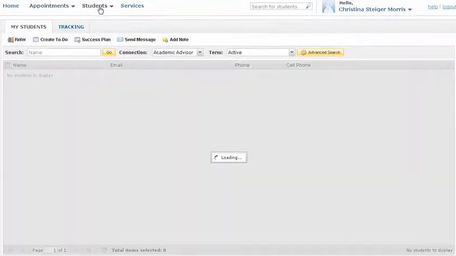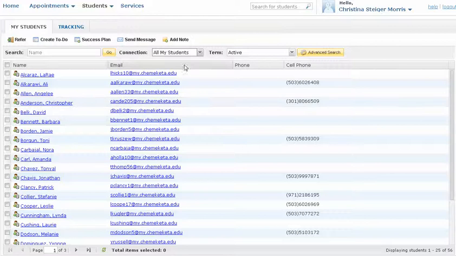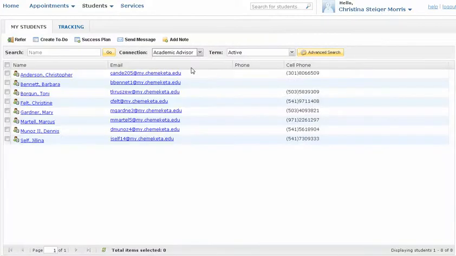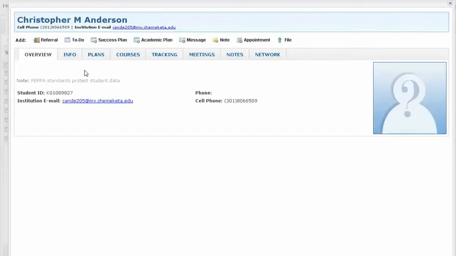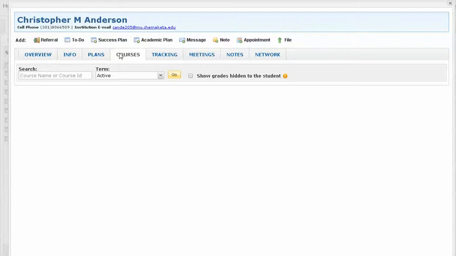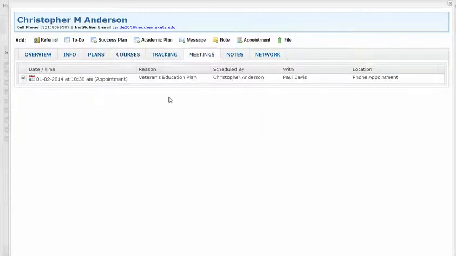As far as your students, you've probably already looked at this and saw that if you click all my students, you get 3 pages. This is every student that you have contact with this term. As an academic advisor, you have this group. Clicking on individual students, you can find out more about them, information about their placement scores, courses they're taking this term, meetings that they've had with advising and counseling, and meetings that they've had with you will be listed here.